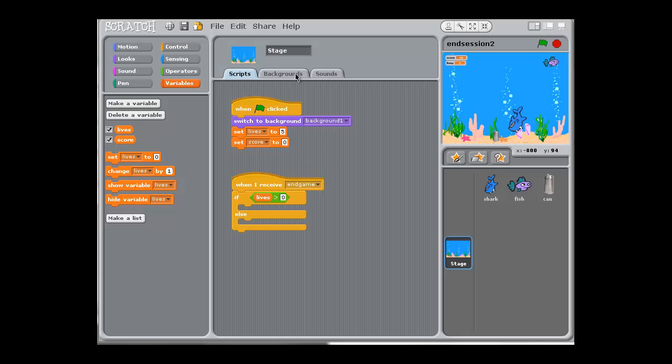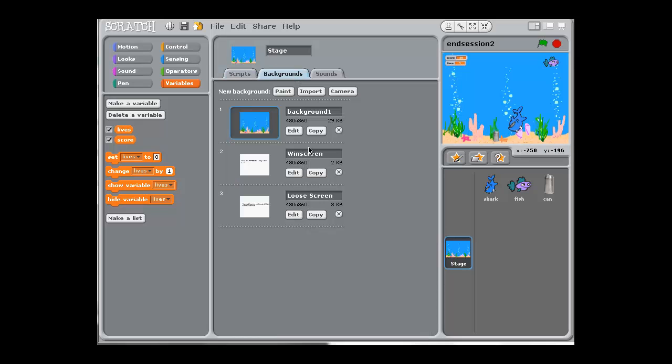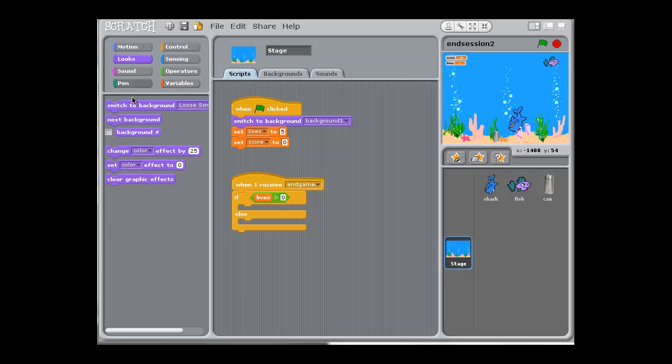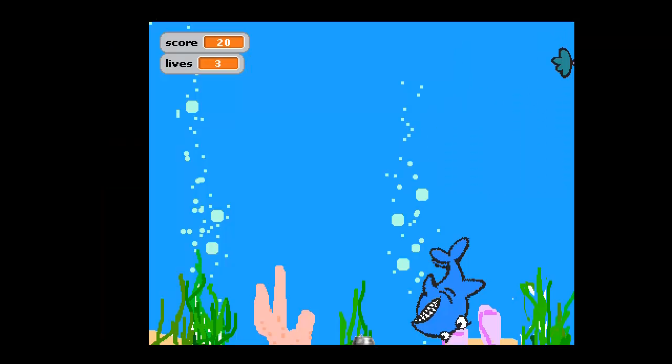Now, in the backgrounds, I have a win screen. I want to display that. So in the scripts, I'm going to the looks, switch background to win screen, and again switch background to lose screen if the lives is not greater than 0, so it must be 0. I can run this, switching to full screen first.